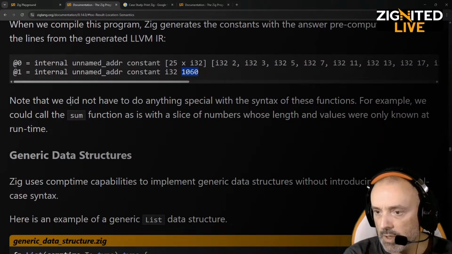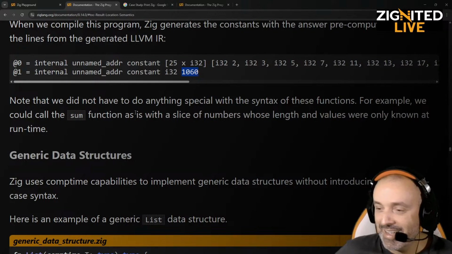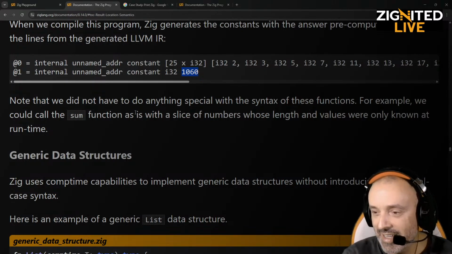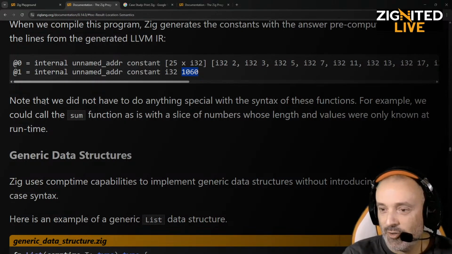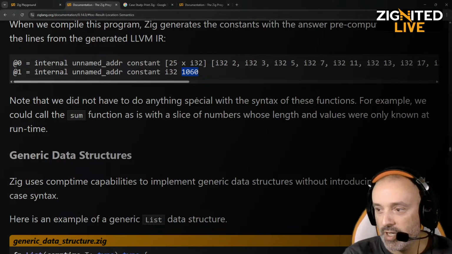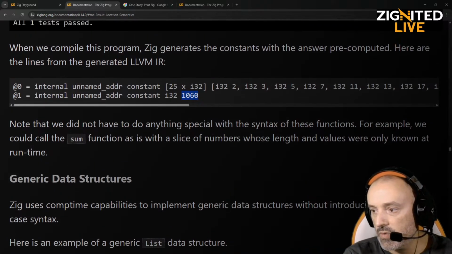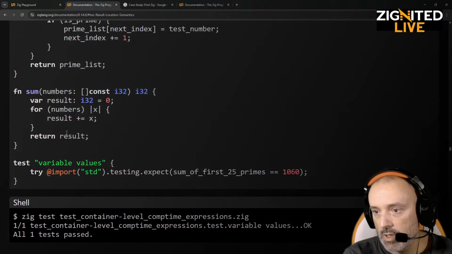Okay. Note that we did not have to do anything special with the syntax of these functions. For example, we could call the sum function as is with the slice of numbers whose length and values were only known at runtime. Yeah. So that is cool.